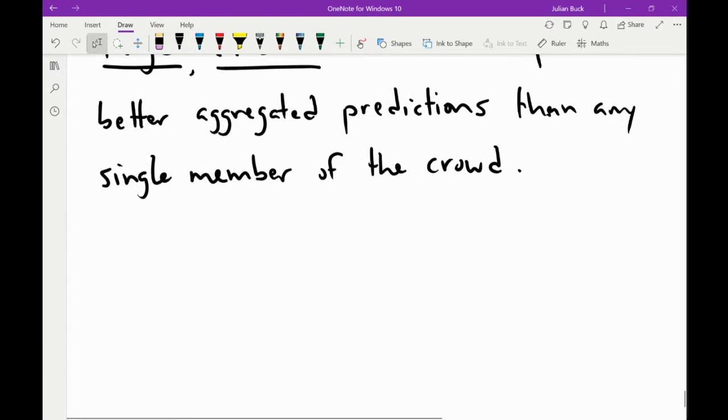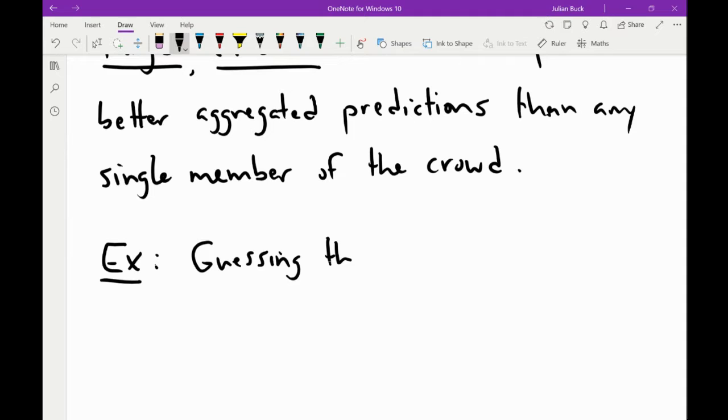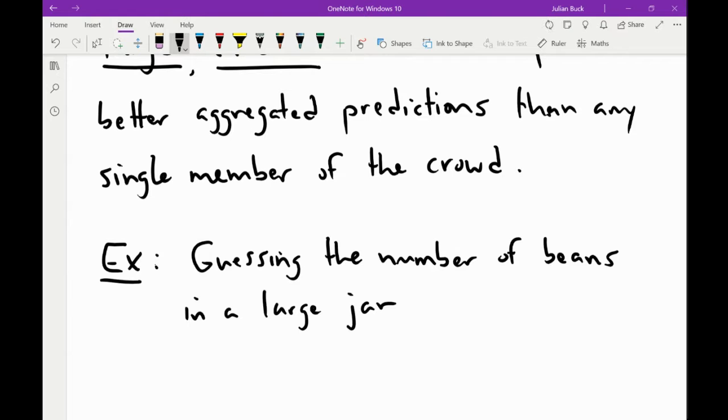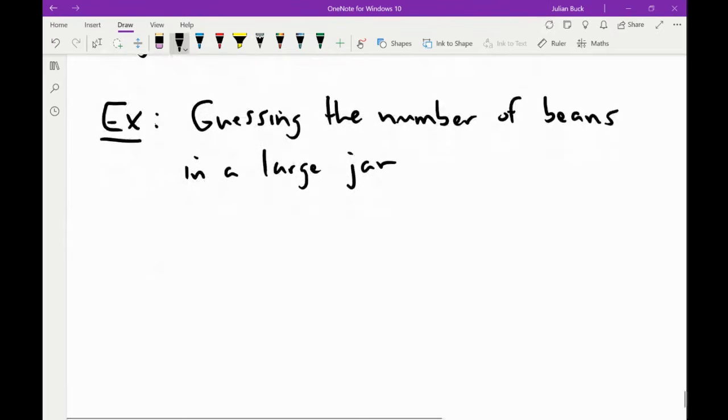Okay, so an example of that, just one of the most basic sorts of examples you can think about, is guessing the number of, often we use beans or marbles or jelly beans, so the number of beans in a large jar. This is a common thing you'll get at fairs and other kinds of community events. Individual guesses are often way off the mark.